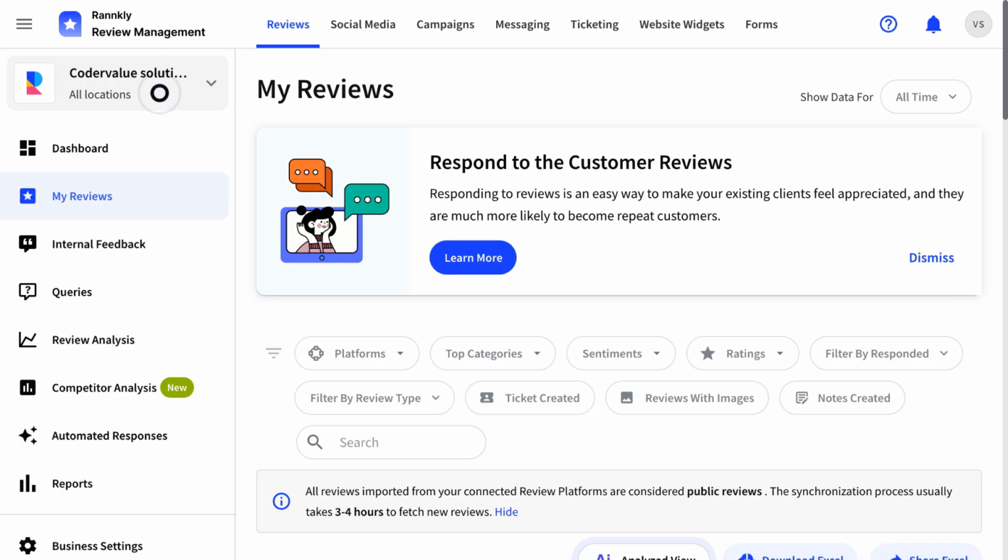Let's get started. Log into your Rannkly account and head to the dashboard. On the left-hand menu, locate My Reviews right below the dashboard option. Click on My Reviews.